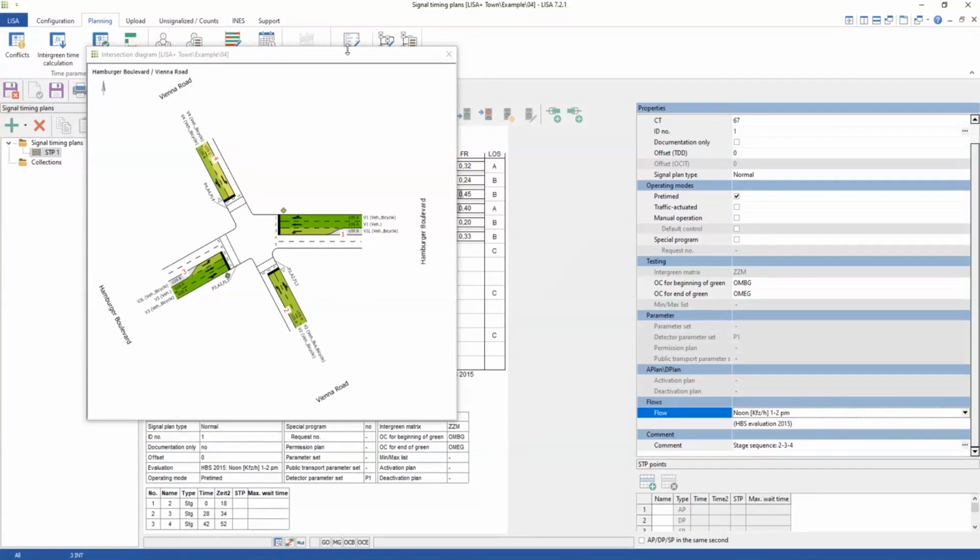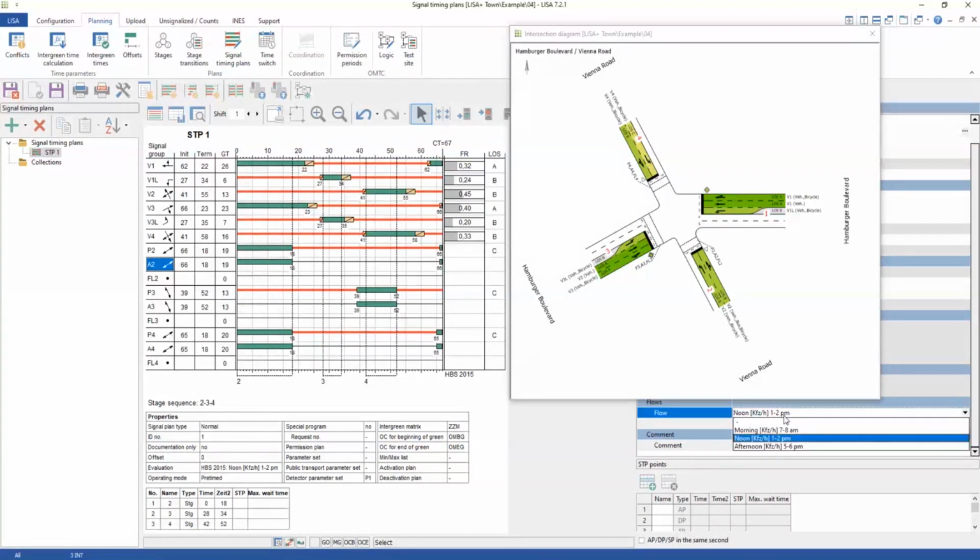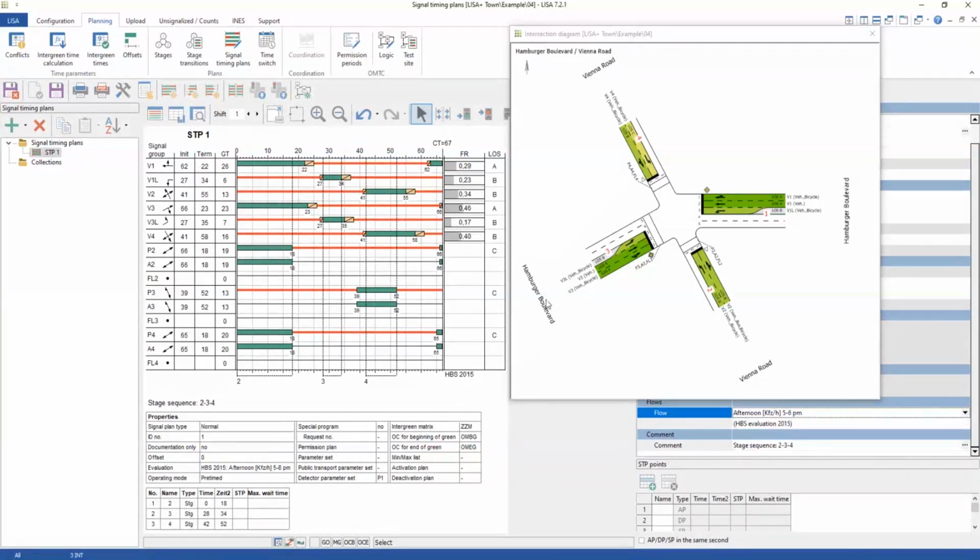Let's see with one click, how does this look for the other flows? What about the flow for noon? So we see also A, B, B. It even gets a bit better for V3 here. I mean, we could also make a new calculation and see what is the minimum cycle time for this flow. But sometimes maybe you have a given signal timing plan, you want to see how does it work with different flows. So here it's not changing a lot. So the overall level of service is always B. Just the flow ratios that we're calculating are a bit different.